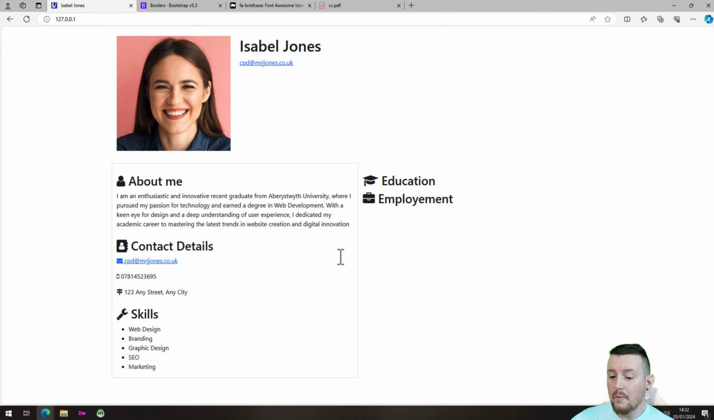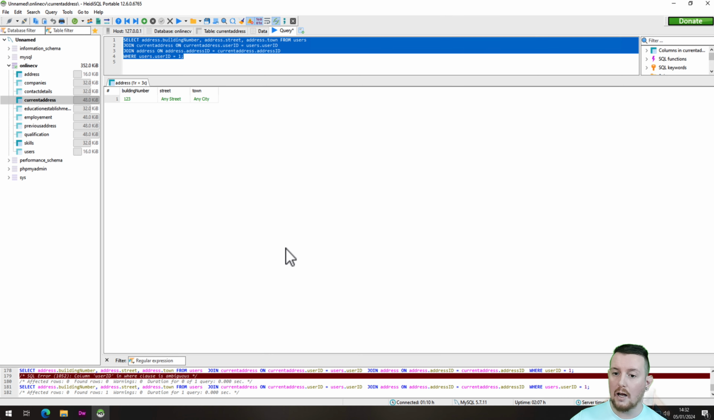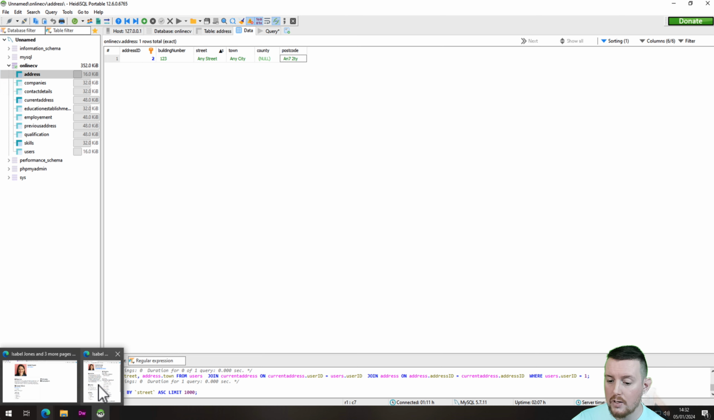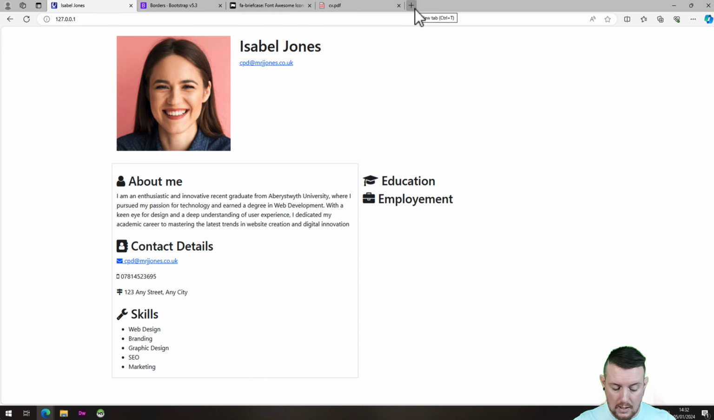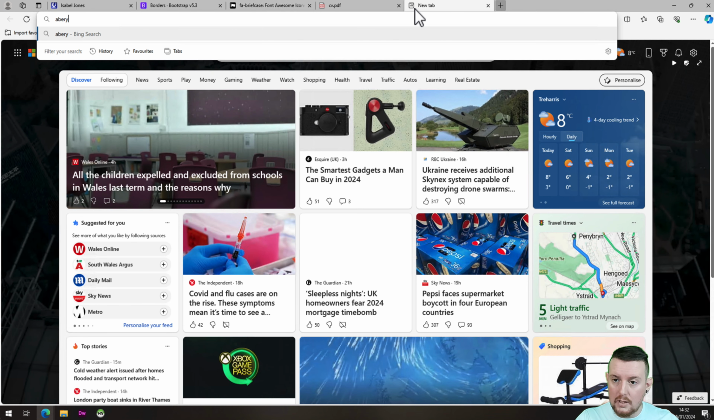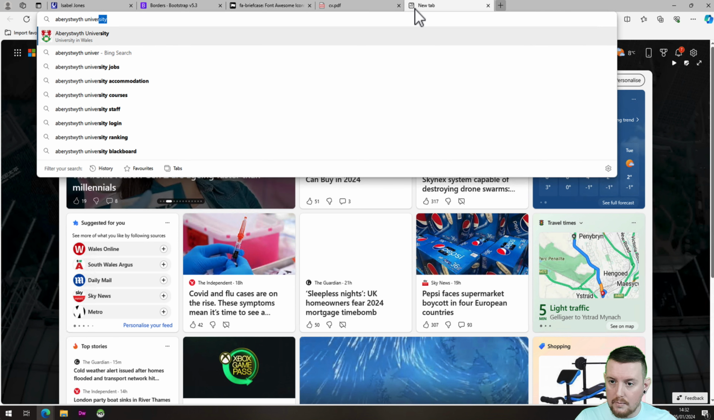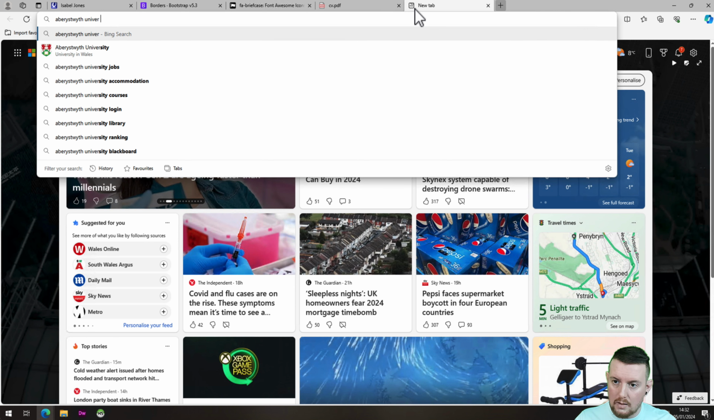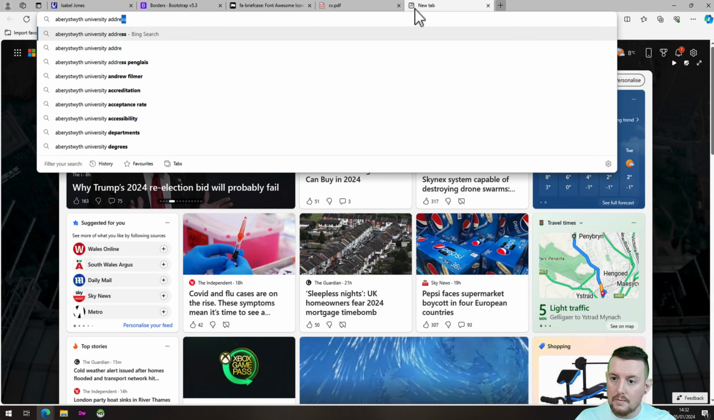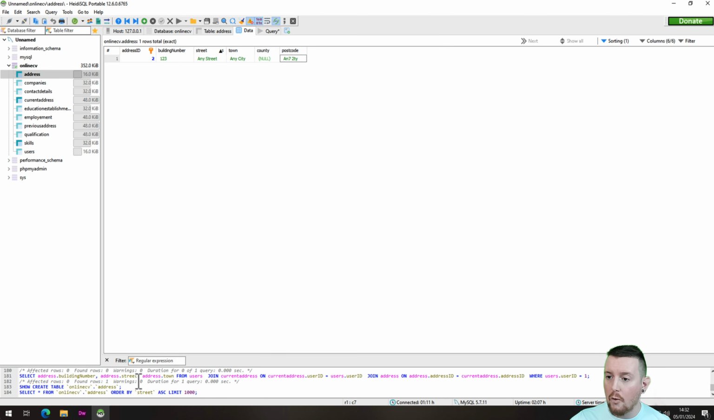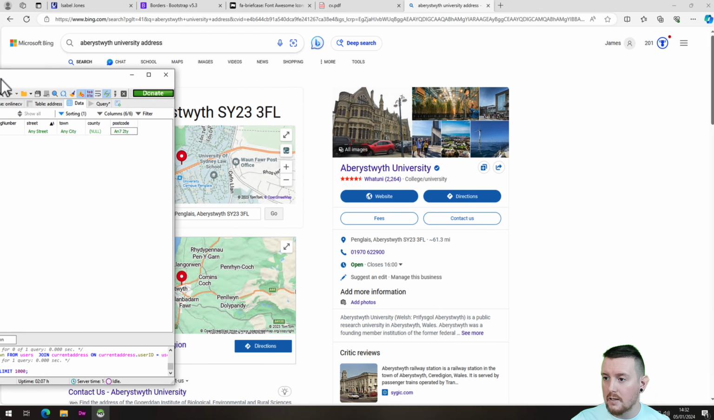Now, going on from there, before we can do that, we do need to fill in our database. So addresses come first. It's the address for her school. She said that she went to Aberystwyth University, so I'm going to put in Aberystwyth University address. Now, of course, for examples, it doesn't have to be correct, but being it is a real place, it does make sense to have it there.